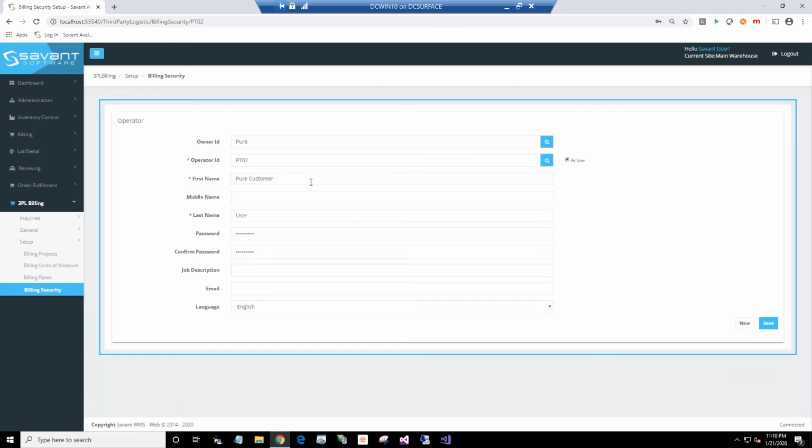The next thing we need to do is set up the security for users from the owner companies to be able to log in and take a look at their transactions and their inventory. So in this screen, we will pull up for each owner the operators or the users that will be able to log in. In this case, I have something called PT02, and we'll put in their name and a password. And this user is going to be tied to that owner only. So when he or she logs in, you're only going to be able to see data related to that owner.